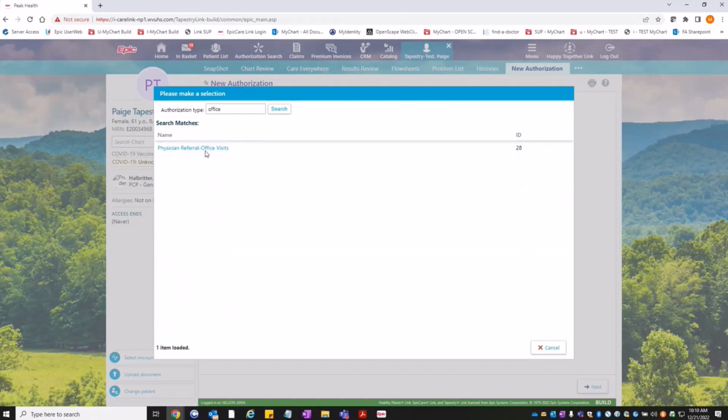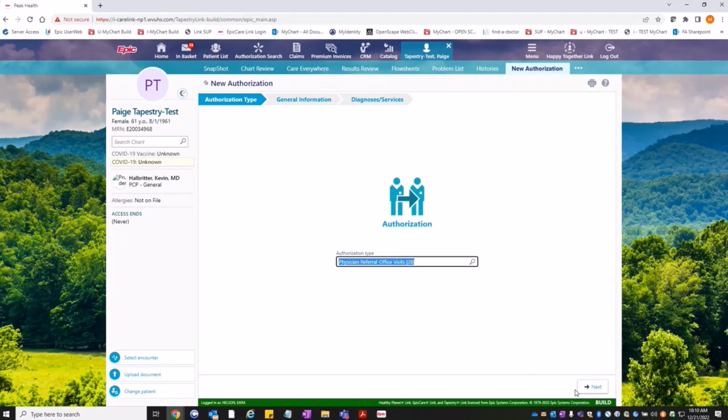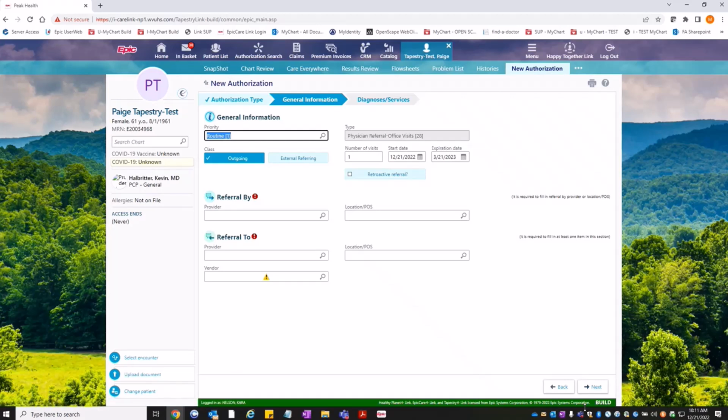Here we go. Physician referral or office visit. And then you can click next here at the bottom after we have selected the authorization type we'd like. And then we'll go ahead and enter. It already has the priority filled in for you, the type on this page, and then the dates here.